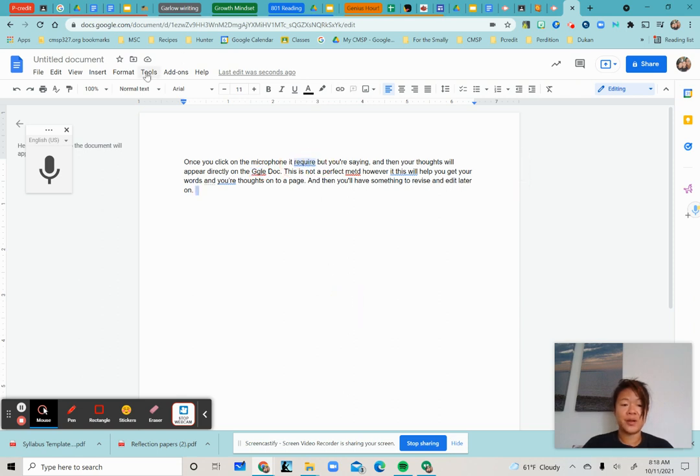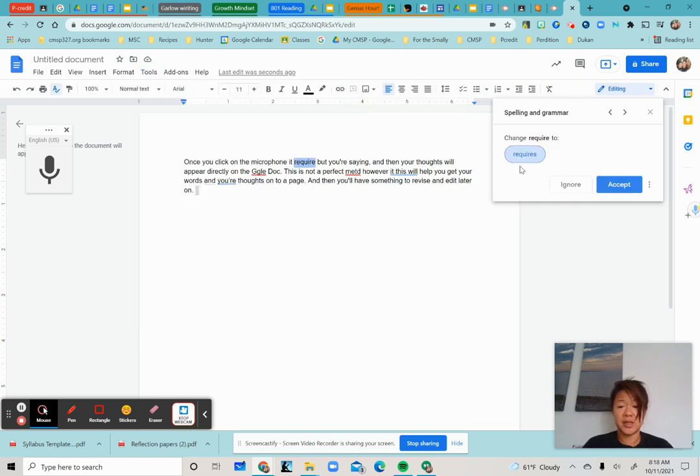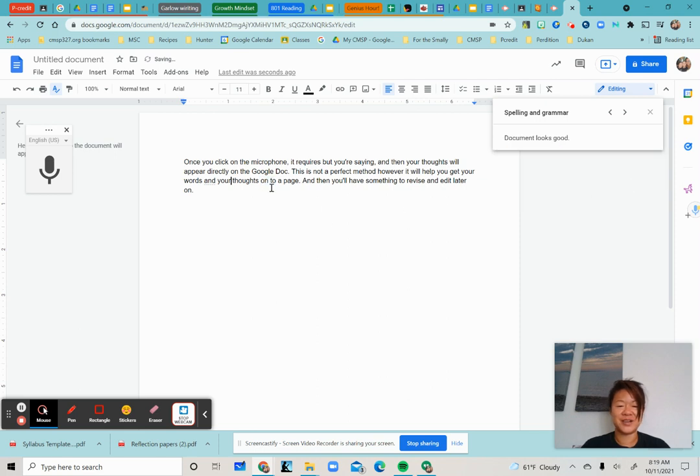Well, if you click on Tools and go to Spelling and Grammar, check, it will automatically start to correct your grammar for you. So once you click on the microphone, there should be a comma there. It requires that. Just click on that, or you can hit accept. It wants to change this misspelling of Google, accept. This is incorrect. See, it's supposed to be perfect method. So I can go ahead and type it in, and then just ignore. However, it knows that this is a grammar mistake, and I'm accepting. Again, this is incorrect grammar, and the grammar there is incorrect as well.